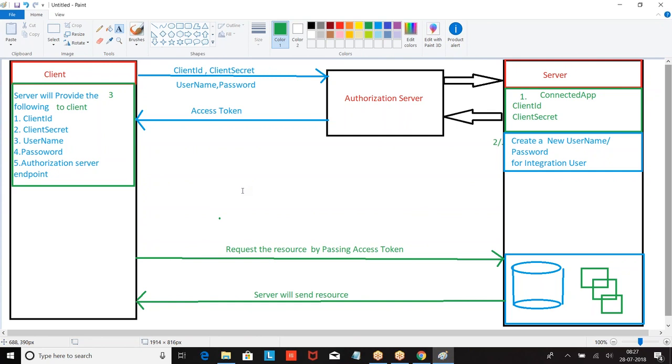So what is happening? First, the client is going to send username, password, client ID, and client secret. If you pass this data to the authorization server, it is going to pass an access token. Once you get the access token, pass this access token and request the data. So how many steps are involved? One step of authentication, two steps for requesting the data. How many steps of authentication? One step of authentication. Is it clear for everyone? People have followed this? Okay.